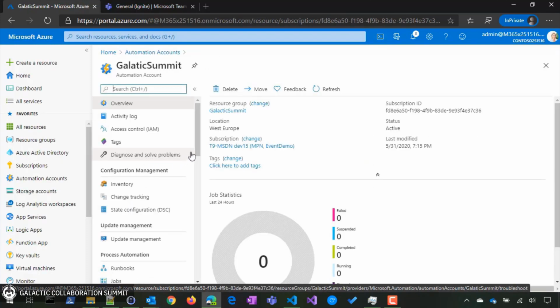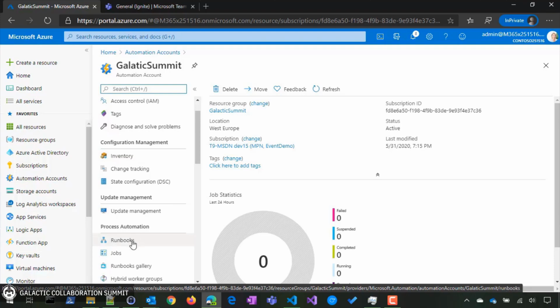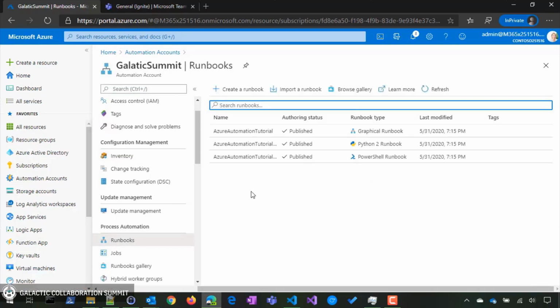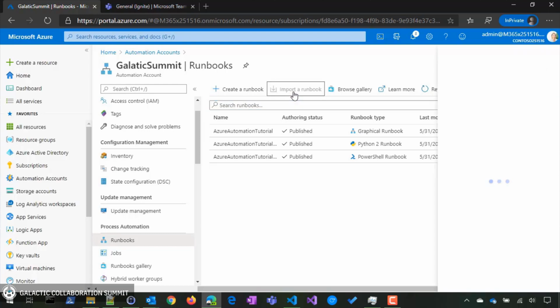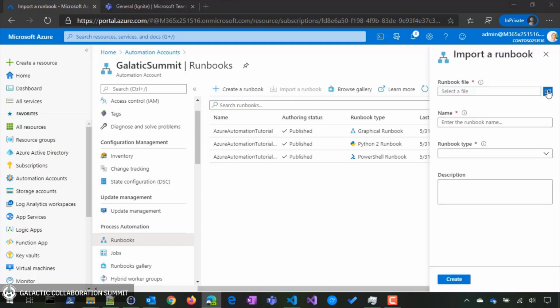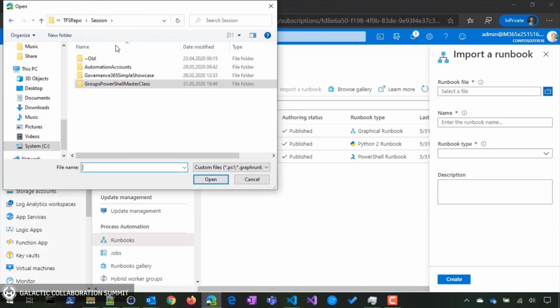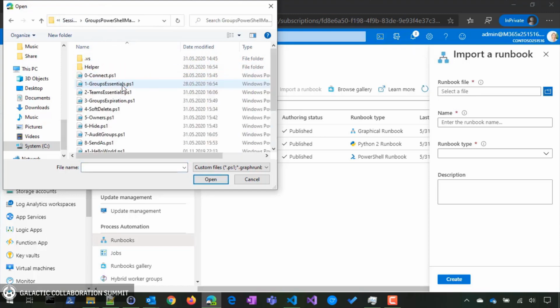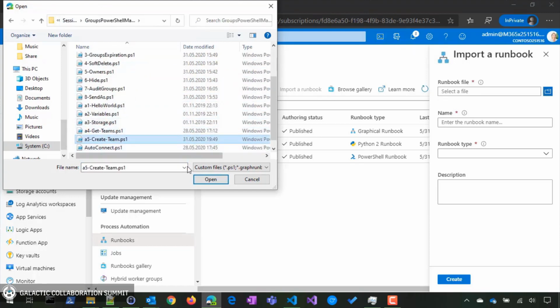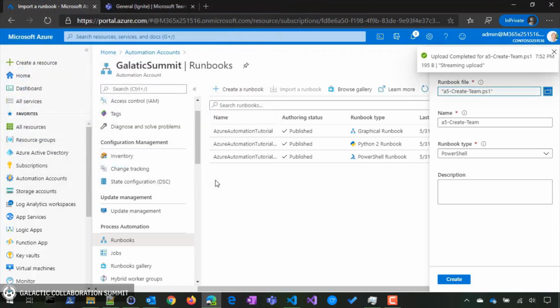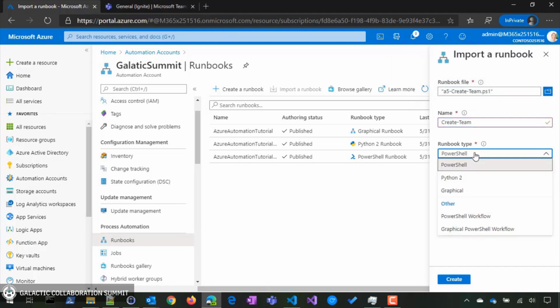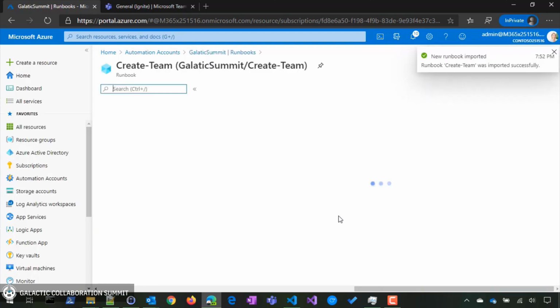Every script here is stored in a so-called runbook. So let's check out the list of the runbooks. And these runbooks are created out of the box. So I want to create a new runbook, or I want to import a runbook. So I click on import a runbook and navigate to my scripts folder here in my PowerShell MasterClass. And I have a script prepared that's called create teams here. So let's pick that here and say the name of that is create team. The runbook type is of type PowerShell, and let's import it to our Azure runbook.